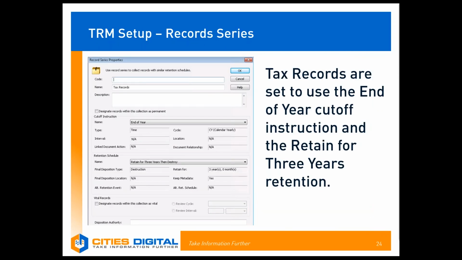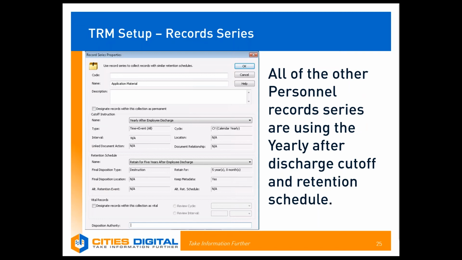So my tax records were set to use the end of year cutoff and then retain for 3 years. And really I'm just showing the two differences between the tax records and all the other records. So we have our cutoff instruction, again, set, it's just a drop down. Then we have our retention schedule, and we tell it which one we want to use. All the other personnel records, we're using a yearly after discharge cutoff, and then a retention schedule from there.